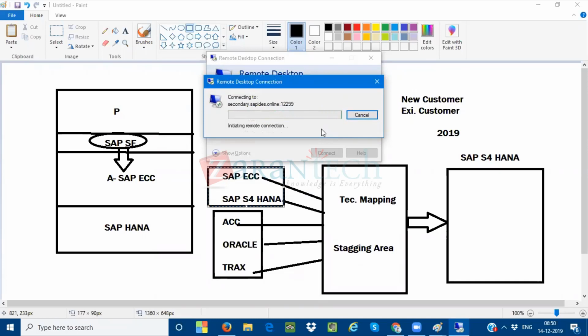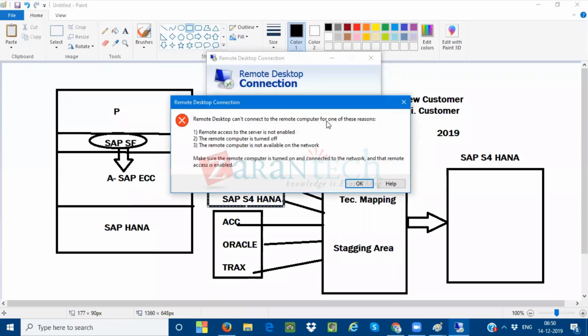So Mahesh, why would a company have different systems like ACC? What is ACC, Oracle, Tracks? I understand Tracks is for taxing, but why would a company have different systems?